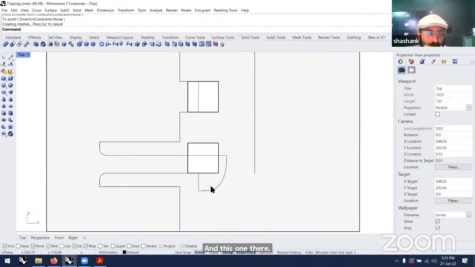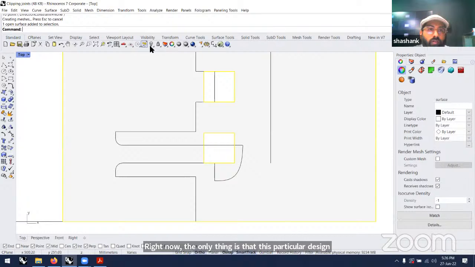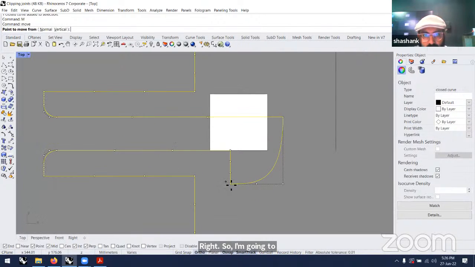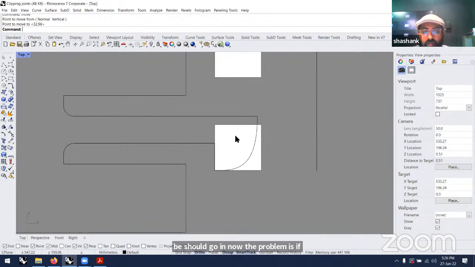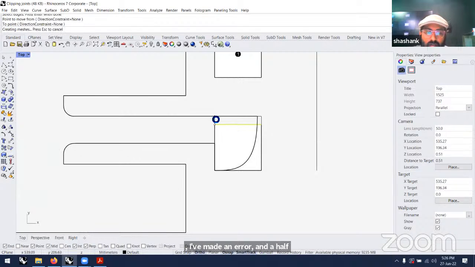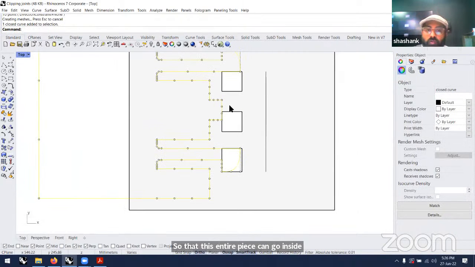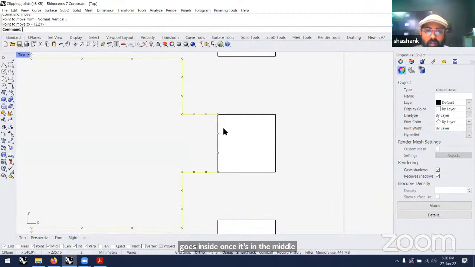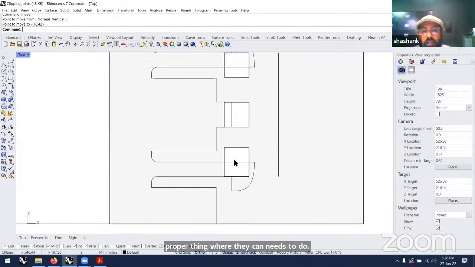Right now, the only thing is that with this particular design of mine, I'm going to lock this for a second. Okay, so I'm going to take this and this entire piece should go in. Now the problem is, if you see this piece, it's not going to go in. So what has happened is I've made an error and I have to edit that to that, so that this entire piece can go inside. And once it's in the middle area, it does the proper thing, what it needs to do. That's how it comes out, right?